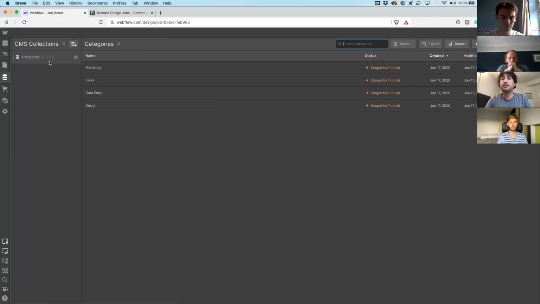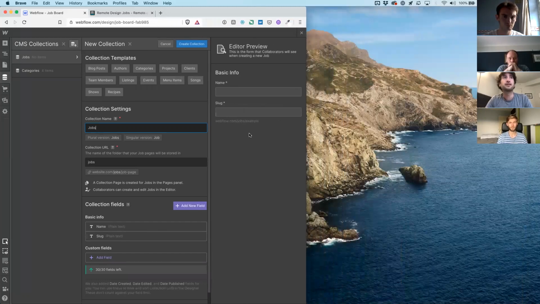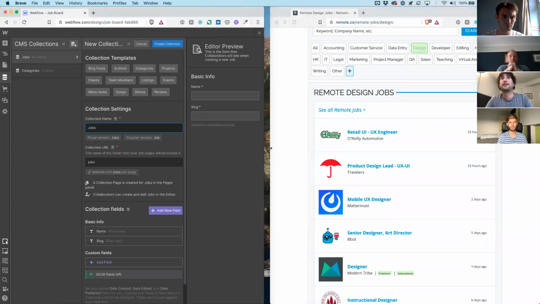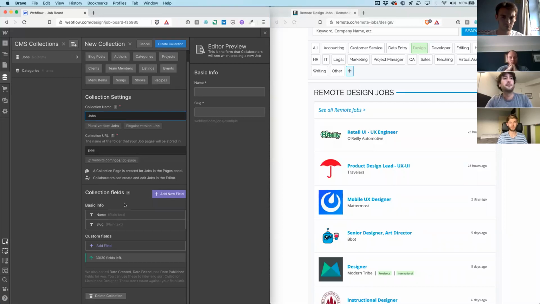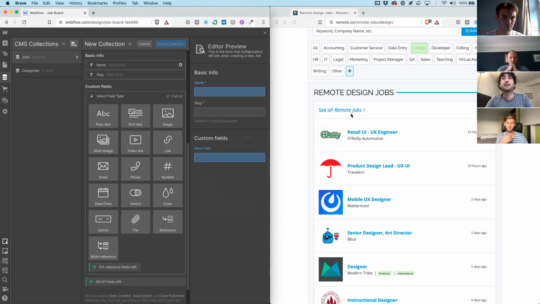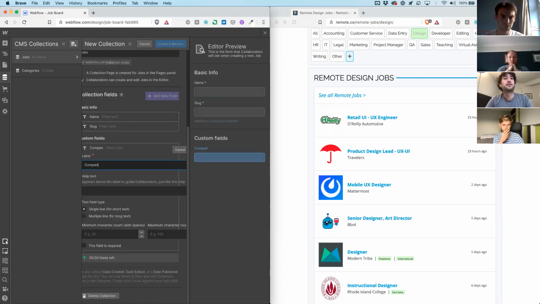So now let's create another CMS collection, and this is going to be jobs itself. So here we are going to want to add more information. So I'm just going to go split screen, so that way we can see Webflow and our template site at the same time. We want to add more fields here. By default, there's name, and that's going to be like, retail UI, that's the name. Let's add company. Actually, that is interesting. So let's add company for now.